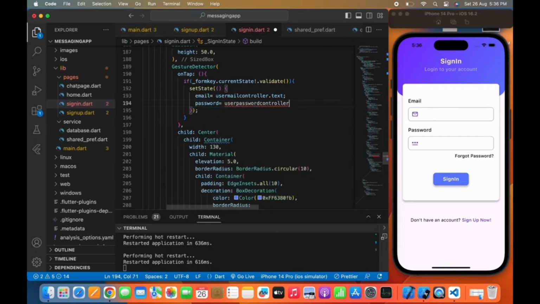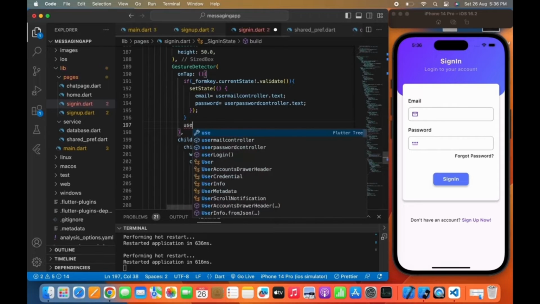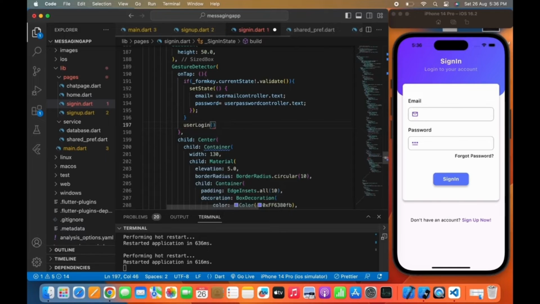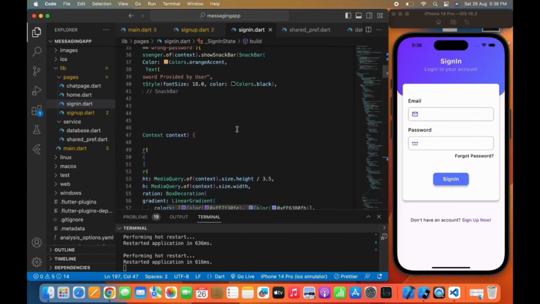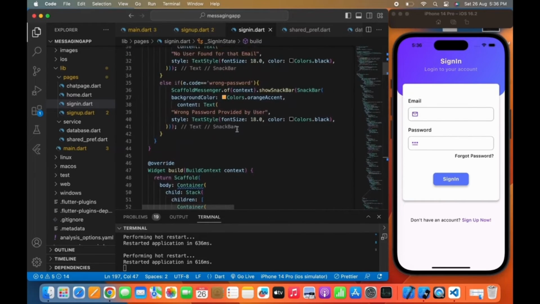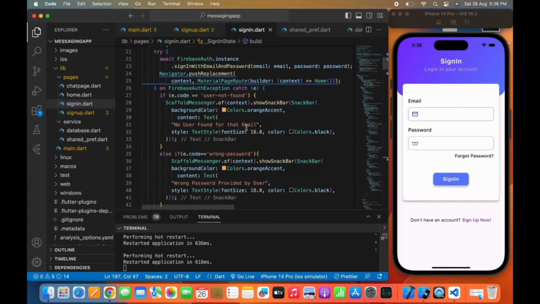So I am writing email is equal to userMailController.text. Now in the email string, what the user has written in the email text field will be assigned. So userMailController will handle the case of that text field and .text will get that text from the specific text field and assign it to the email string here. And the same for the password. So it is done. Now we'll call the userLogin function here.